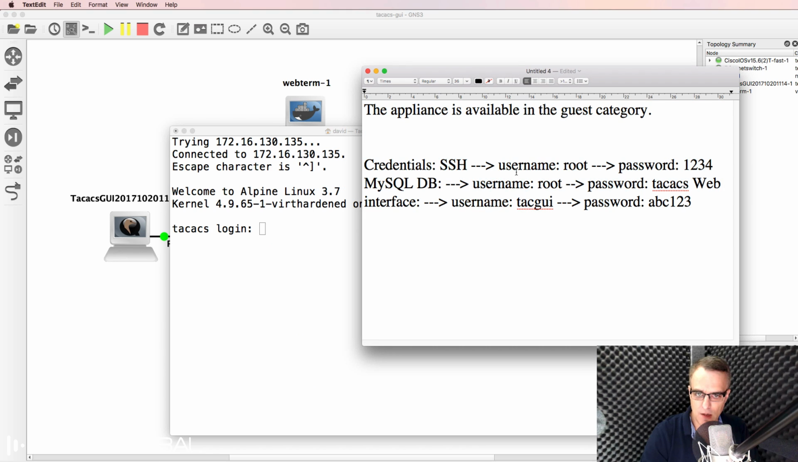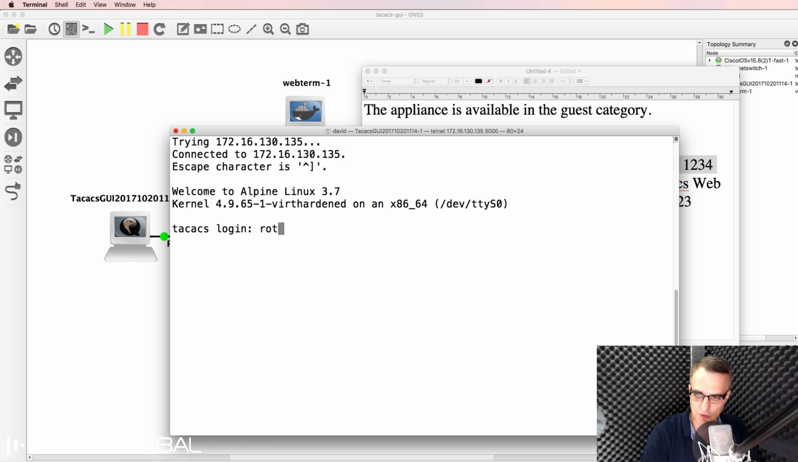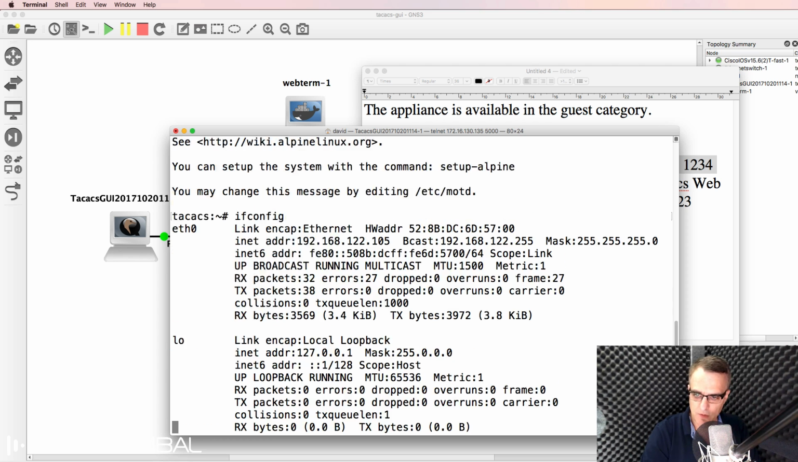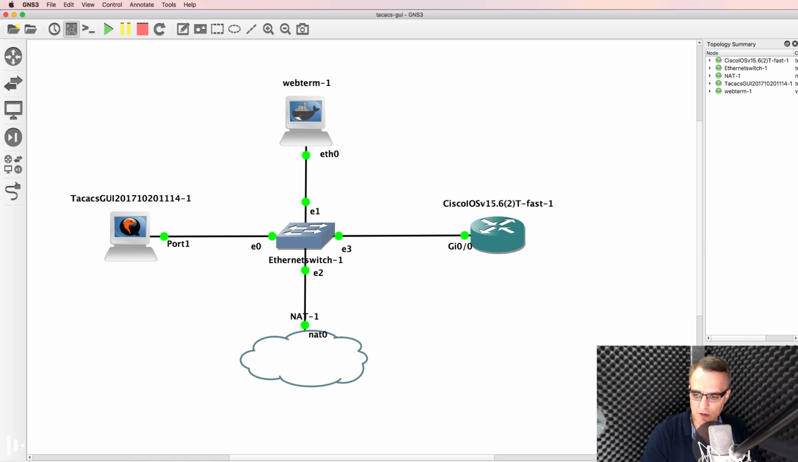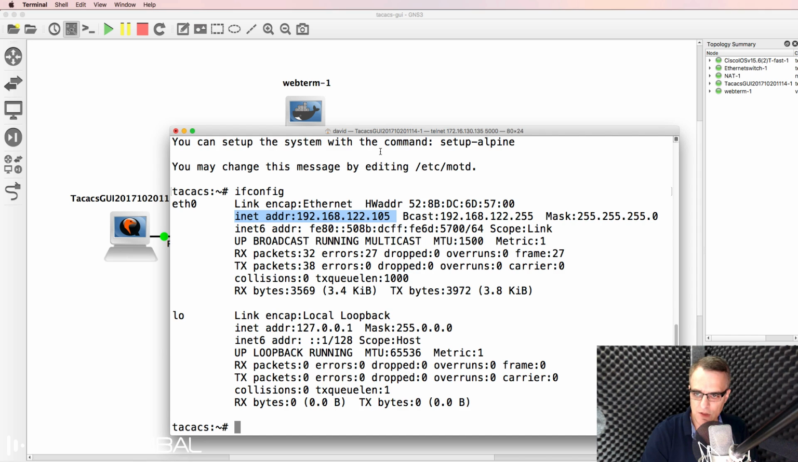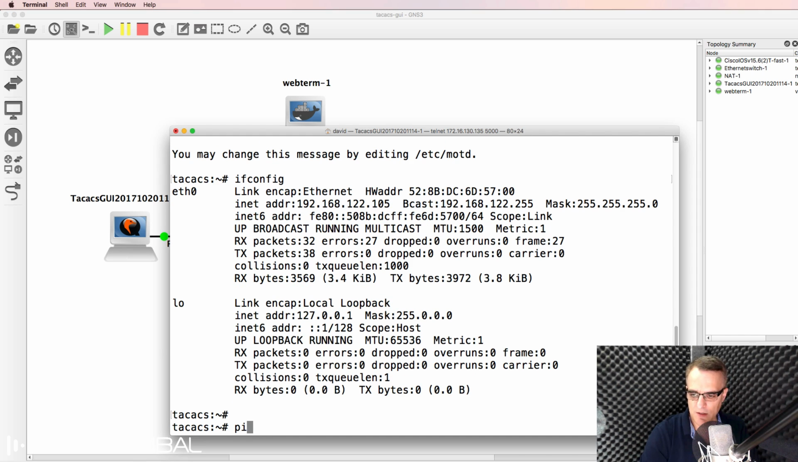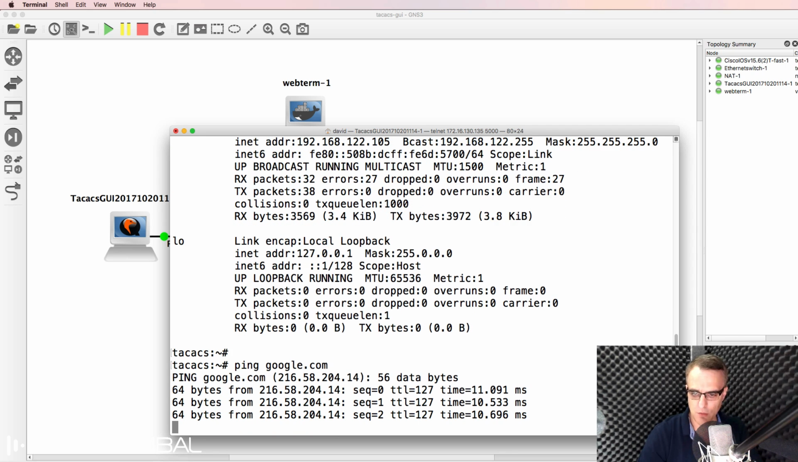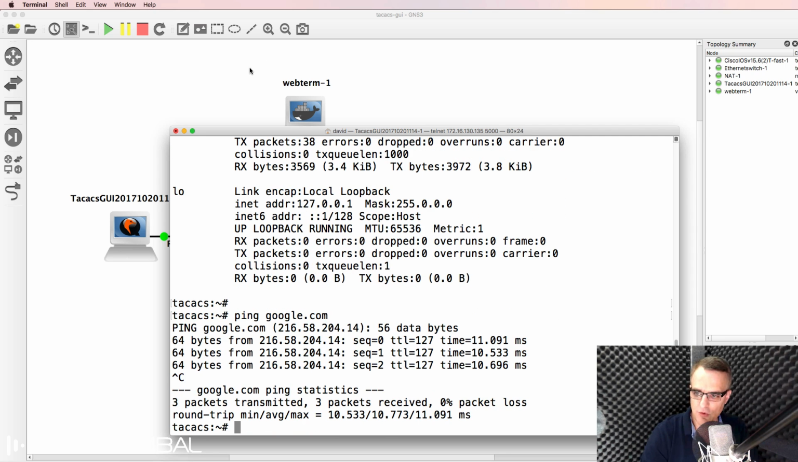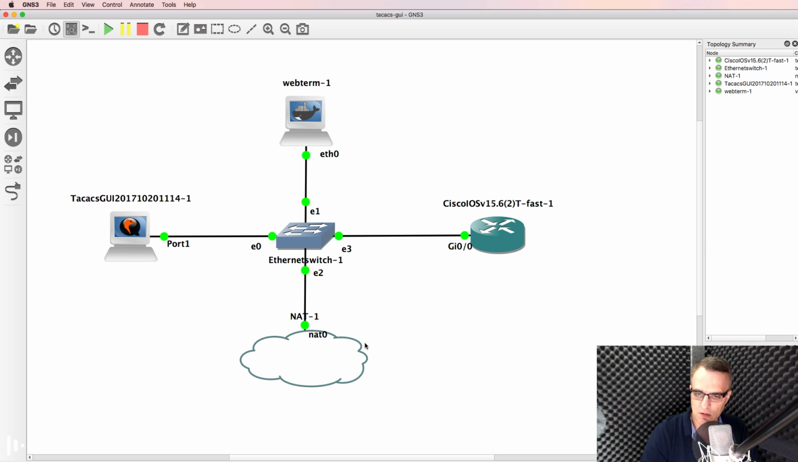Now going back to my login information, username is root, password is 1234. So root, 1234. ifconfig. I can see that the appliance already has an IP address that it received from the NAT cloud. So the NAT cloud is acting as a DHCP server and has allocated an IP address to this appliance. I can ping google.com as an example. That's not required. You could use a router as a DHCP server if you preferred.